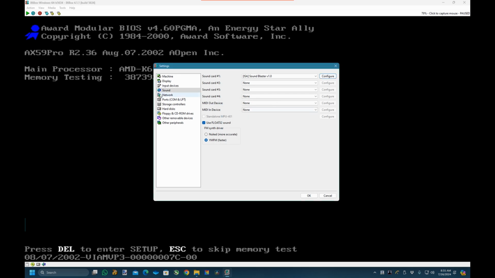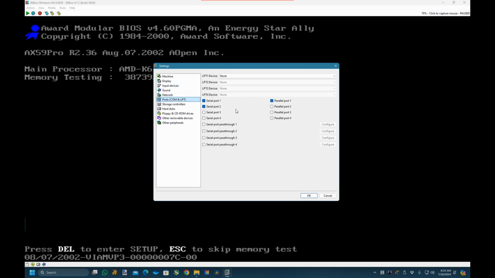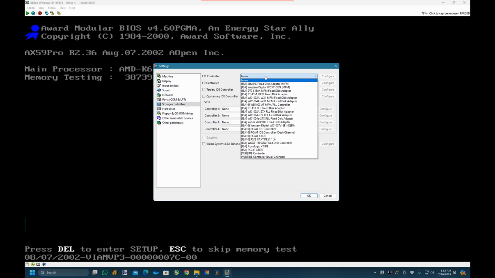Right. Okay. So we go to network. We don't need a network card. Comms ports, parallel ports, basically. Storage. Hard disk controller. Oh. IDE controller. I don't know whether that requires a driver.